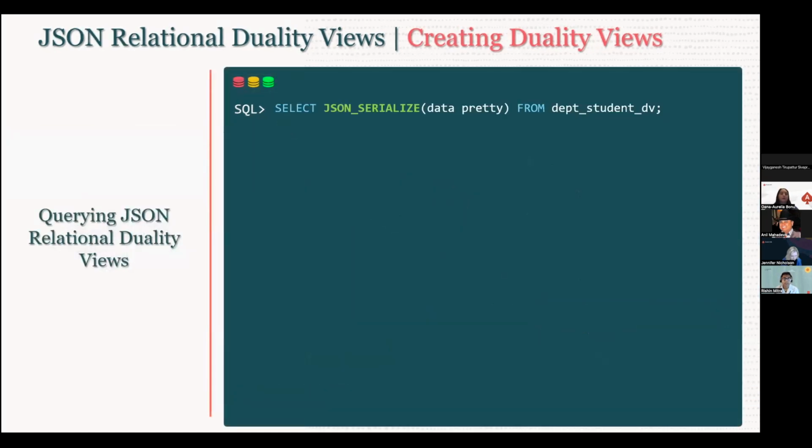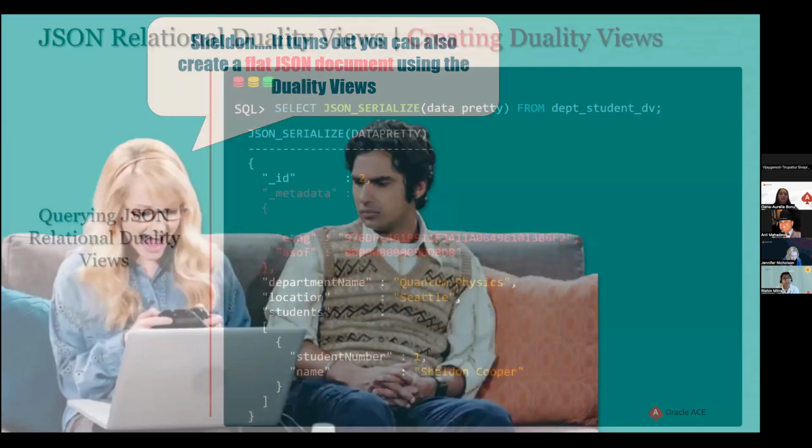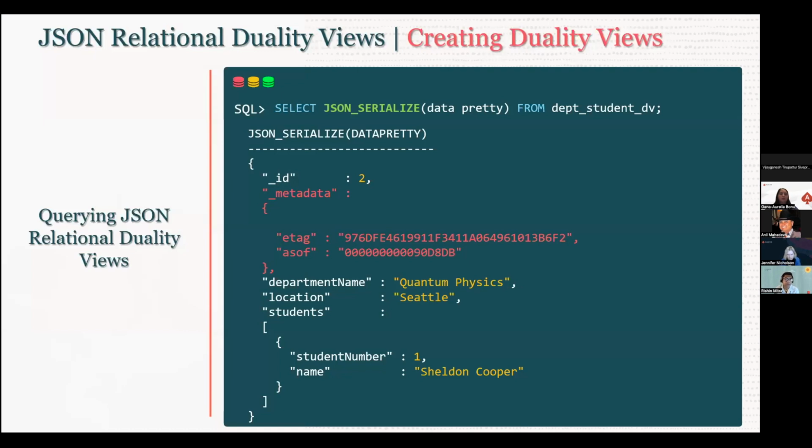So now if I query the duality view, we will get the data. As you can see, we get the details of the department, all the columns from the department table, and also the student table as a JSON array.